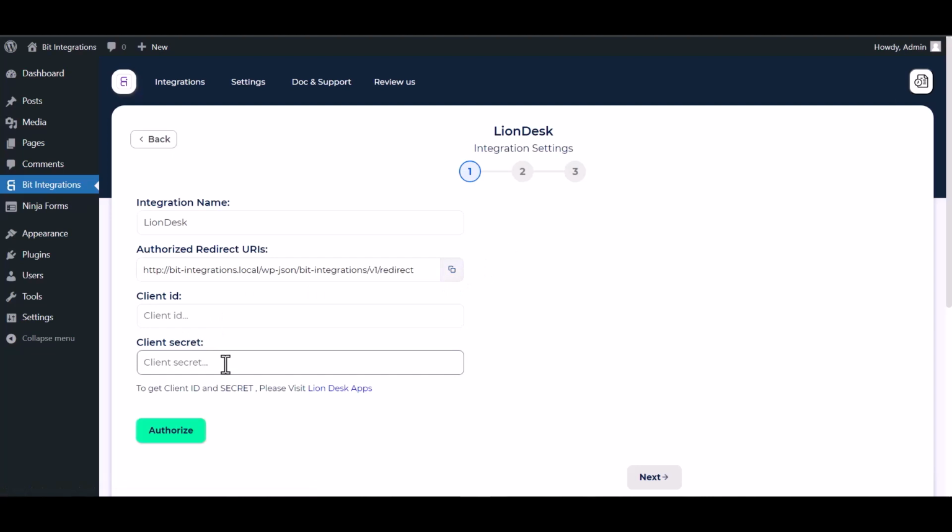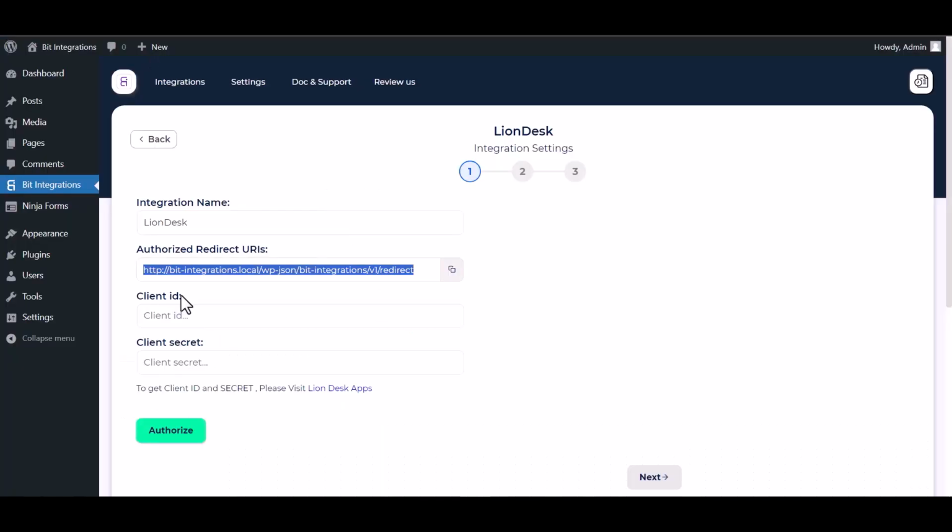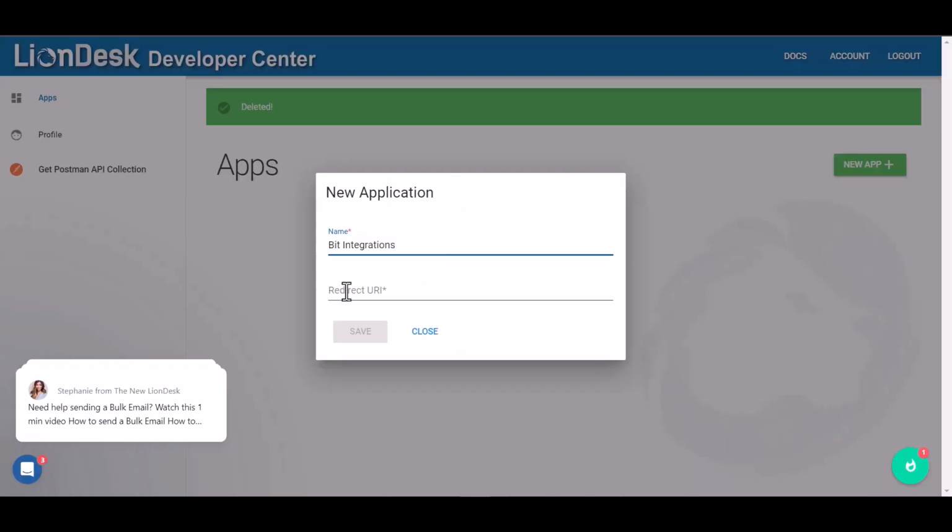Give here the client ID and client secret. So, click on Please visit the LionDesk apps. New app. Give here name and redirect URI. Save.